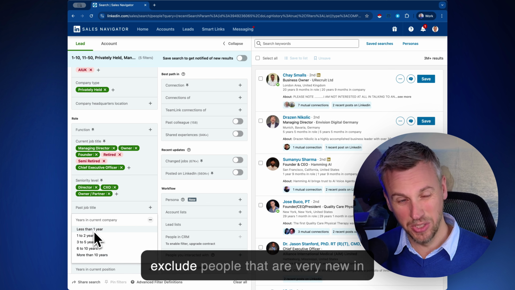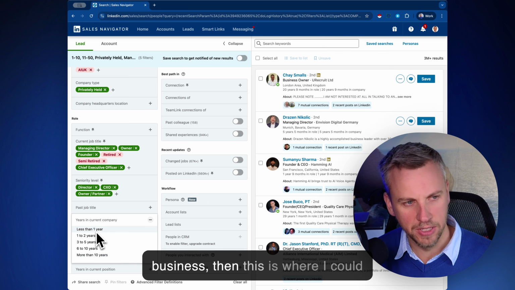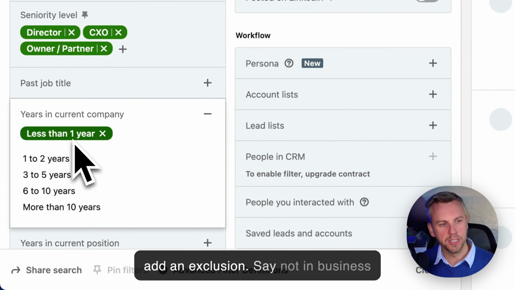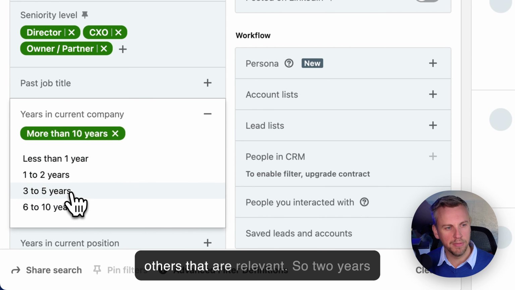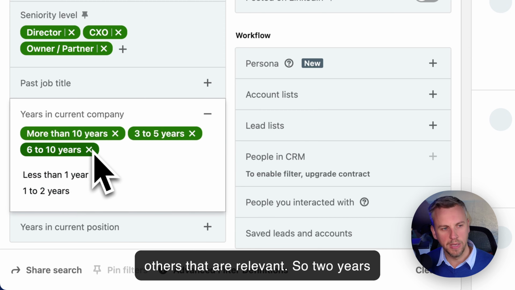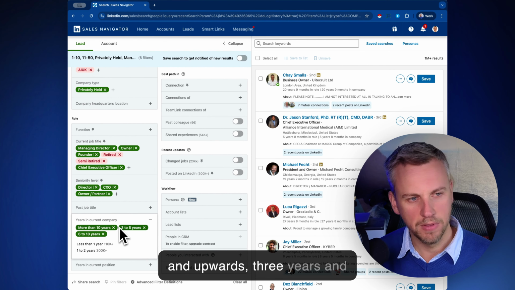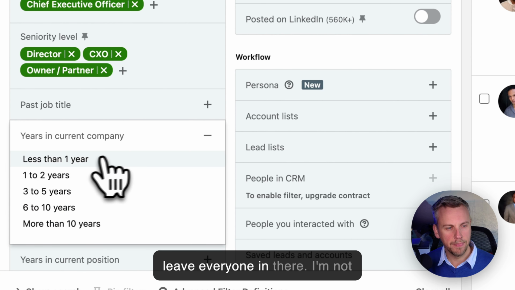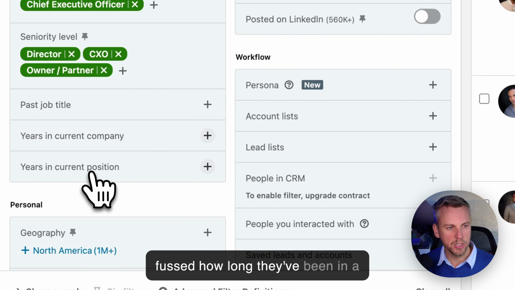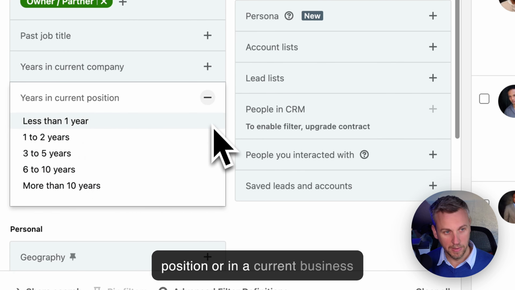If I wanted to exclude people that are very new in business, then this is where I could add an exclusion, say not in business for 1 year. I would just select all the others that are relevant. So 2 years and upwards, 3 years and upwards. But for me, I'm just going to leave everyone in there. I'm not fussed how long they've been in a position or in a current business even.